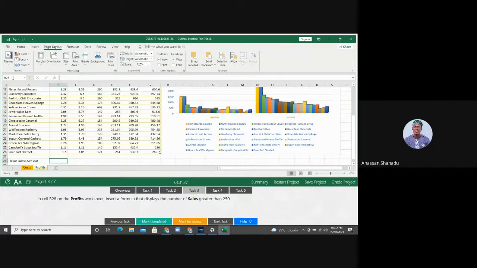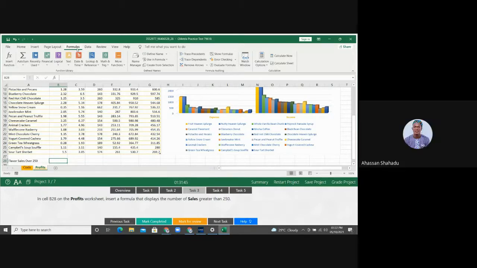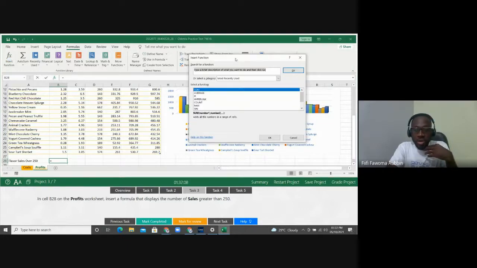So we have to insert a formula. So we'll go to the formulas tab. Okay, I'm at the formulas tab. So what do I do next? Then let's insert a function. I'll go to insert function, which is fx. But you can also get that from the formula bar, which is also here. So it's either you go to the formulas tab and click insert function, or you can get it from here. Whichever way, you are okay.